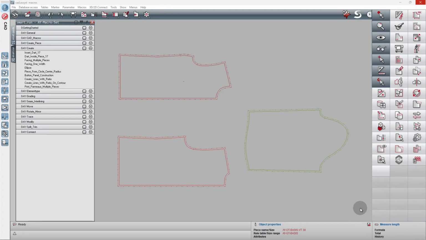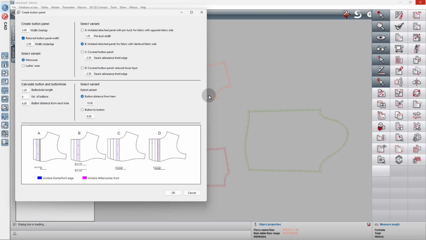Create a button panel using the macro button panel construction. Start the macro and select your center front element close to the neckline. The center front must consist of a single element. Once selected, an editor appears.